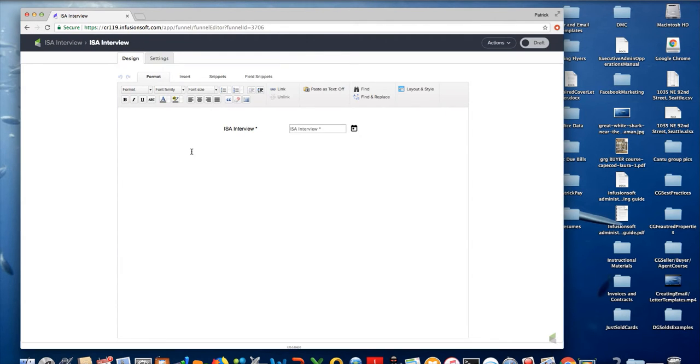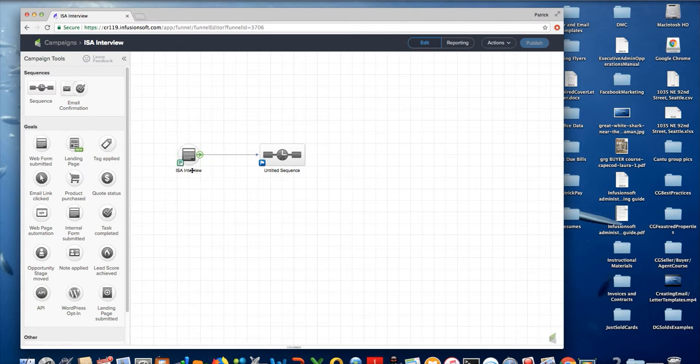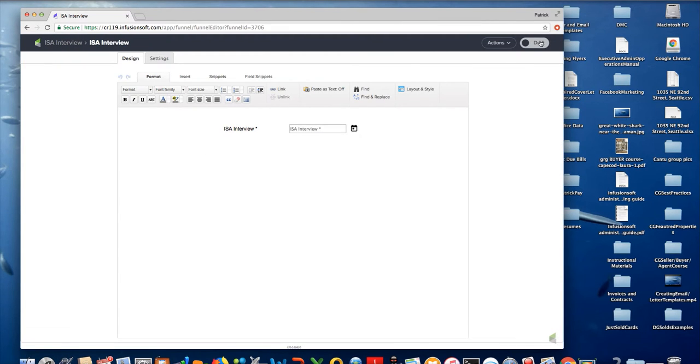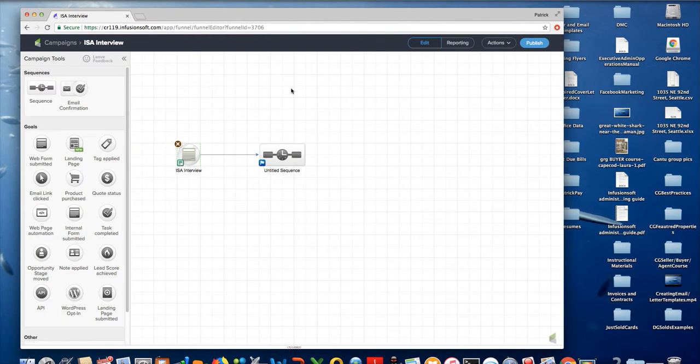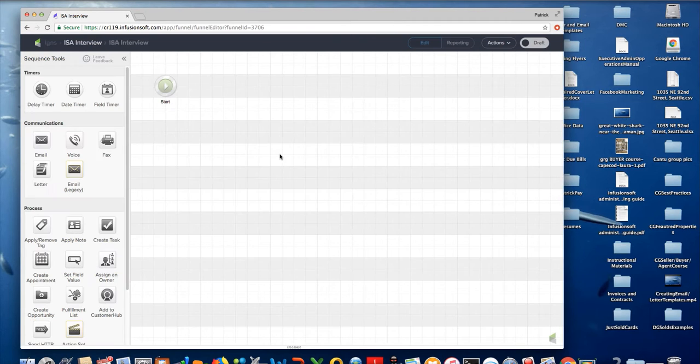Oh, and one thing I forgot to do. Okay, I'm going to back up. I notice that this hasn't turned green yet. It's still gray, which means that it's not active. That means you got to double click it, go up to your top right hand side of the screen, and click draft so that it goes green to ready. Okay. Now I'm going to name my sequence ISA interview as well.